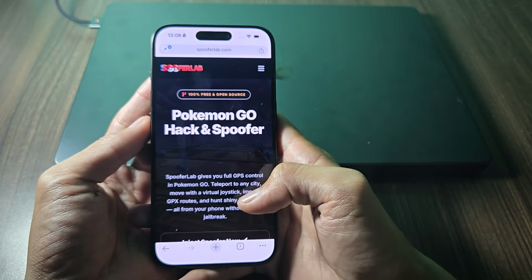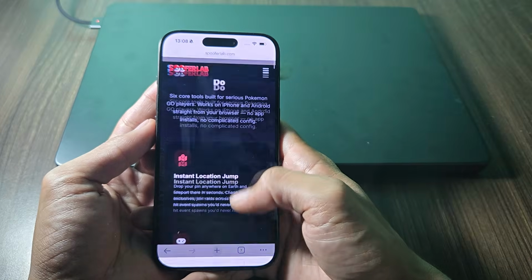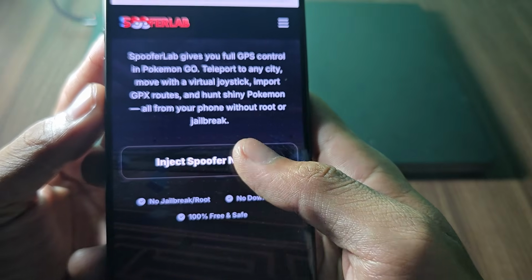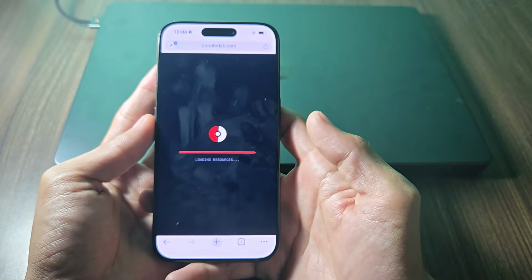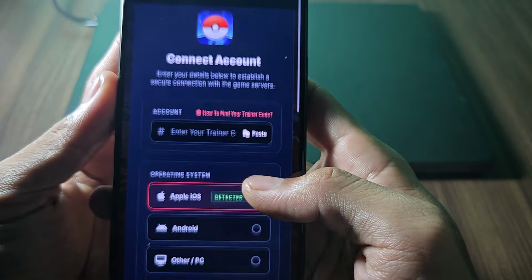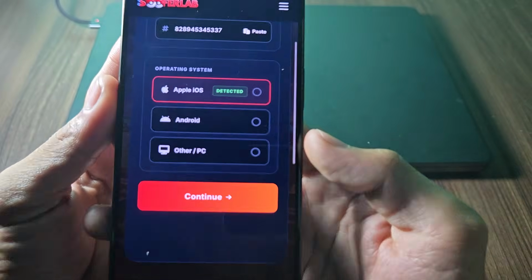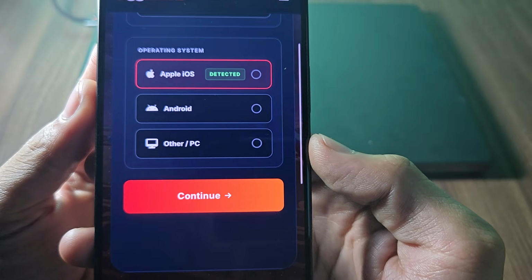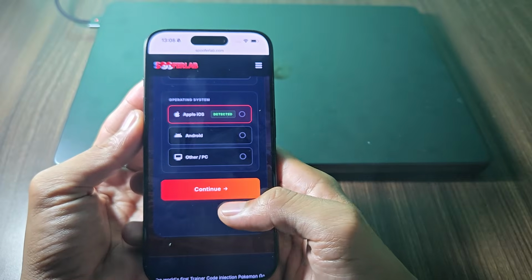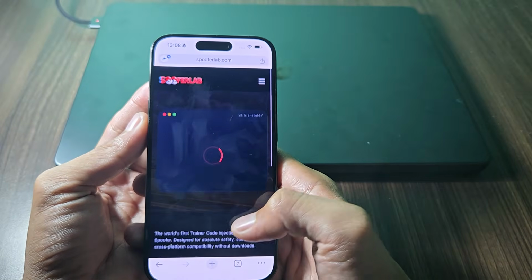So you guys can see I'm already in this website. So for now I'm just gonna go ahead and click inject spoofer now. So now all you have to do is enter your trainer code. So I'm just gonna paste it, and also you guys can select any operating system that you're using, iOS, Android, or PC. So for now I'm just gonna continue with my iOS.